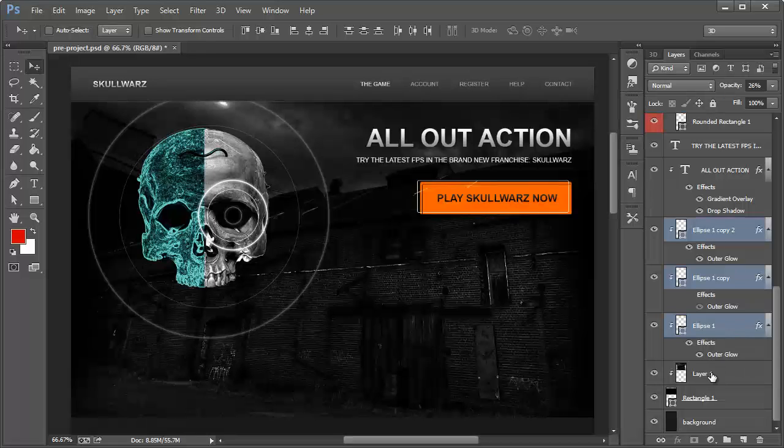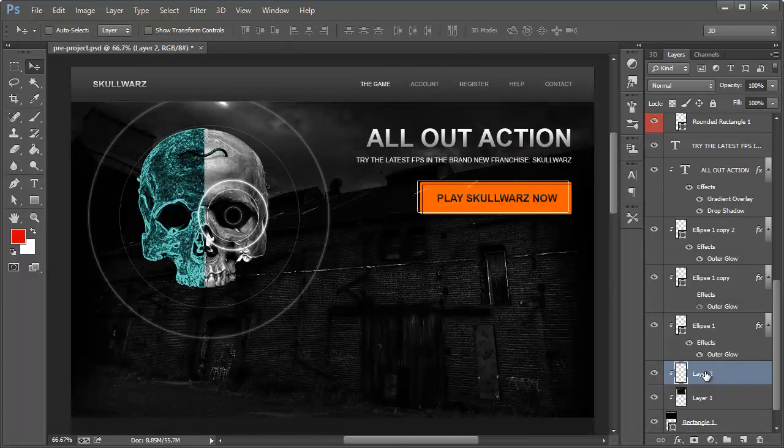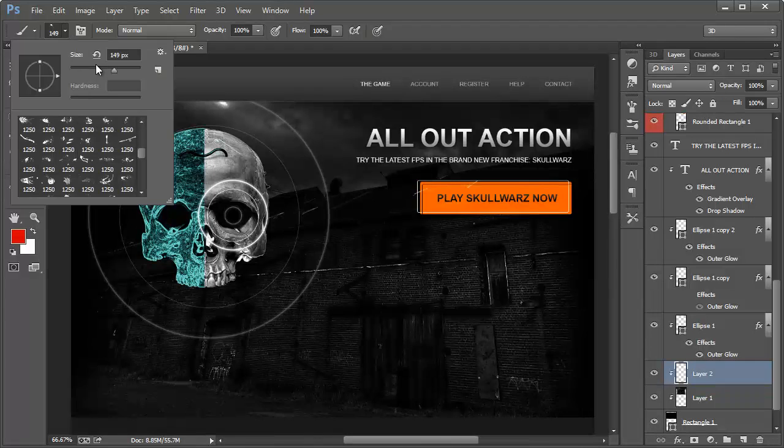All right. So now, just above layer one that I have labeled, hit Control Shift N to bring up a new layer. Hit OK or Enter. And now we want to get our blood spatter brush. Okay, so I'm just going to choose one of these.